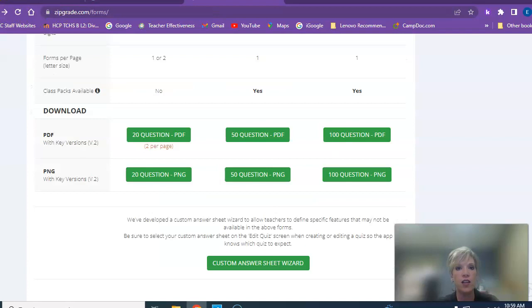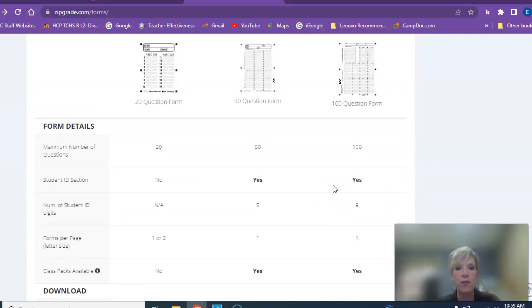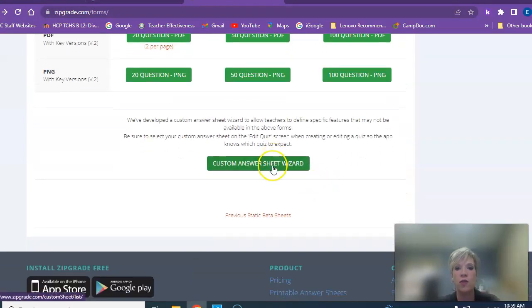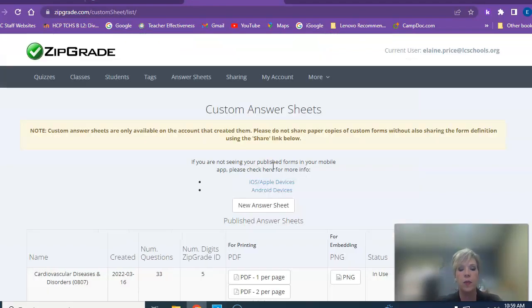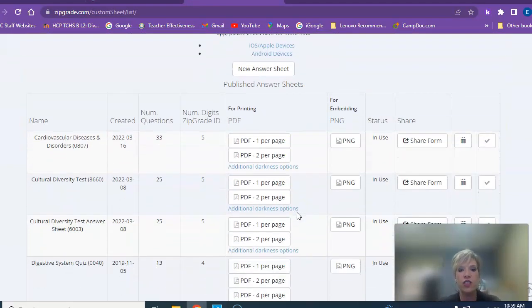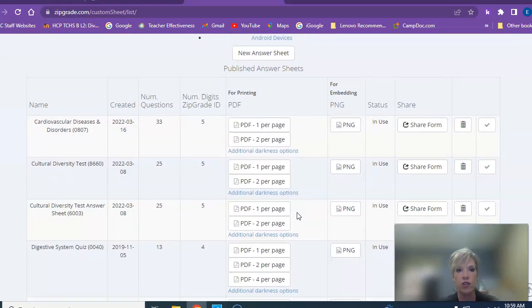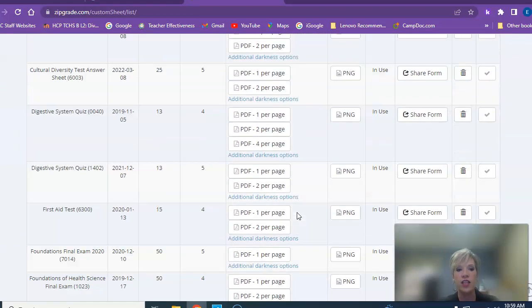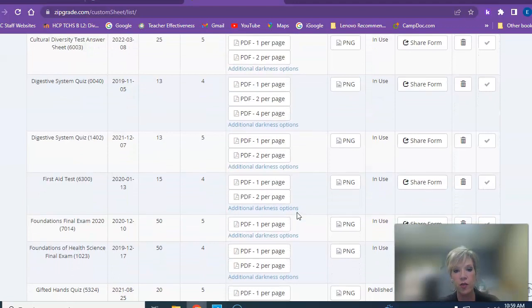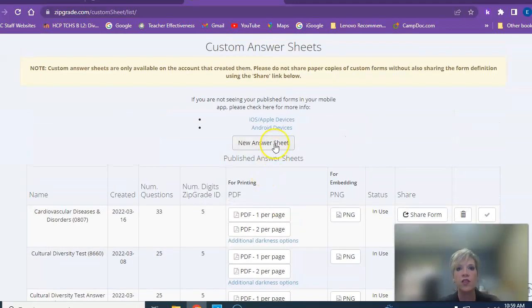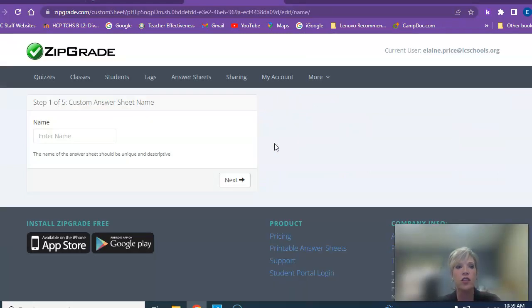So I'm going to go back out of this. What I love about this is you can scroll down to the bottom and create a custom answer sheet wizard, right? So I'm going to click on that. And so these are all the answer sheets that I've made throughout the years, okay? And then you can go back and use them over and over and over. So for the video purposes, I'm going to click on New Answer Sheet.